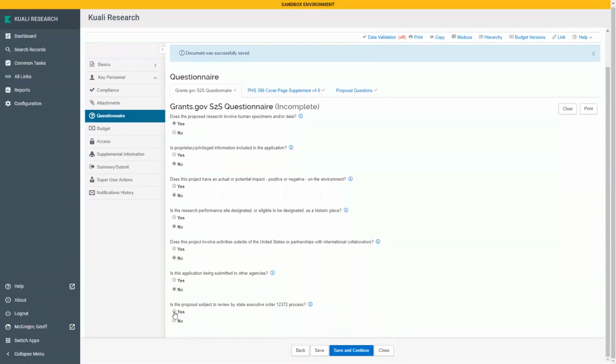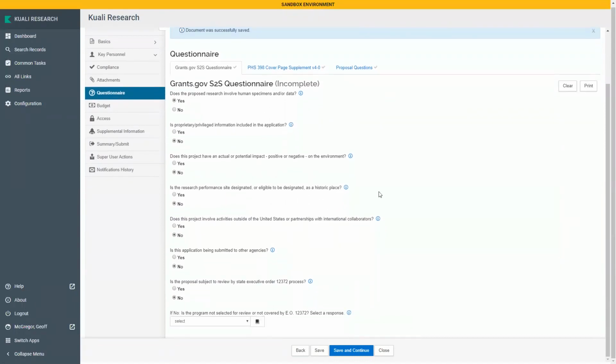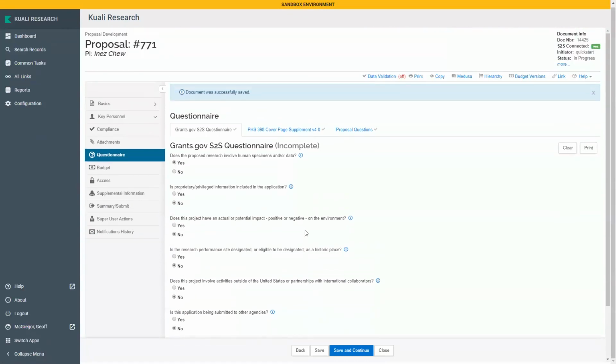And when we get down to this last question, whether I answer yes or no, there is a follow-up. So these questionnaires can be branching. They can show other dynamic data in the system, and it can respond and only show the questions that the user needs to see. So we are going to select our option.